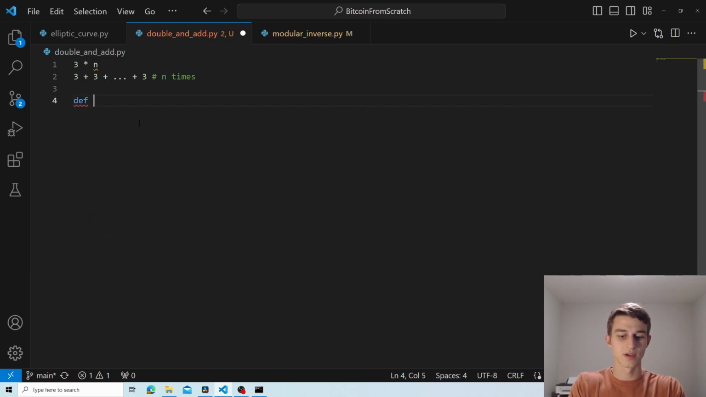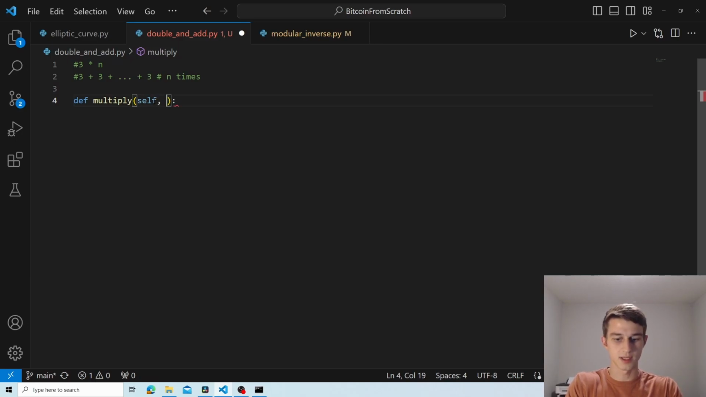So let's just create a quick function here called multiply, and let's implement it for integers first, and then translate it to elliptic curve points after that. That sort of makes it easier to grasp. So I'm just going to comment these out, and let's just say we're going to multiply. We can actually just do self and other. I think that is easy enough, because this is how we'll implement it within the elliptic curve class.